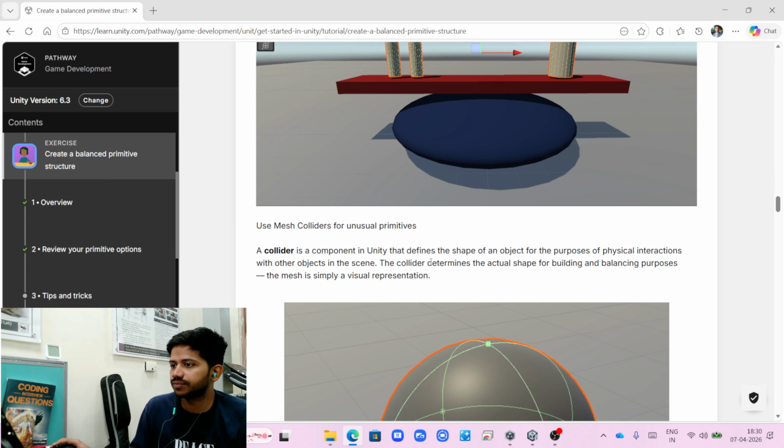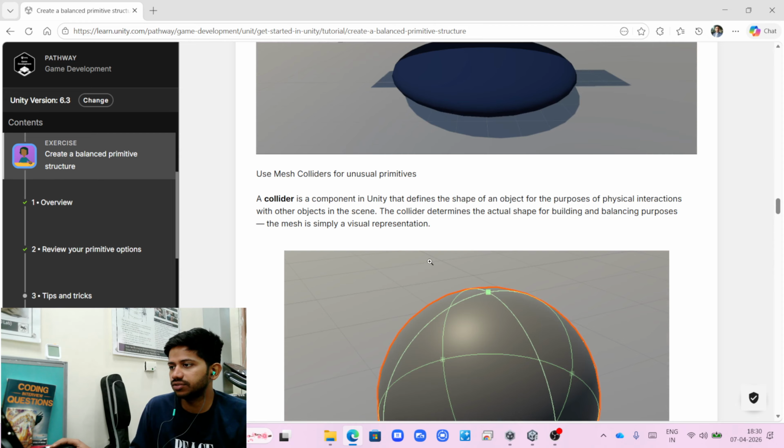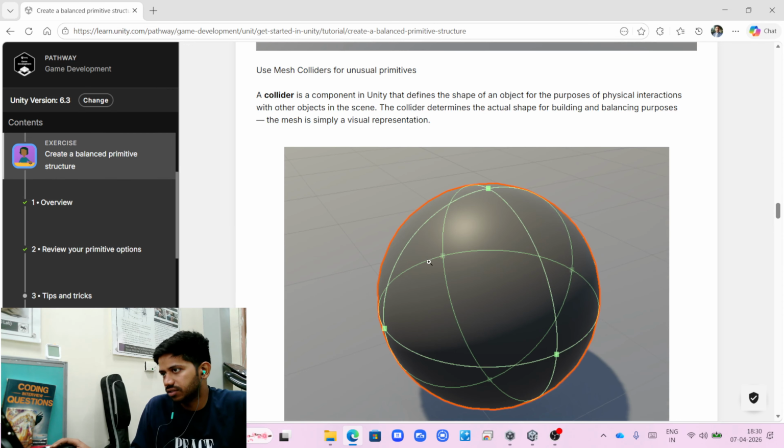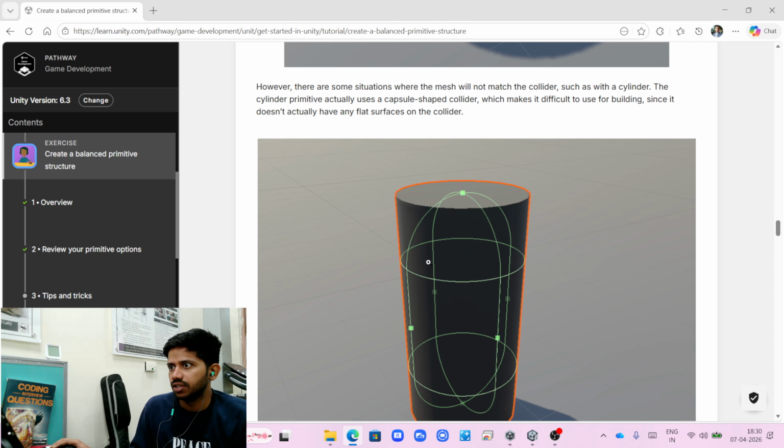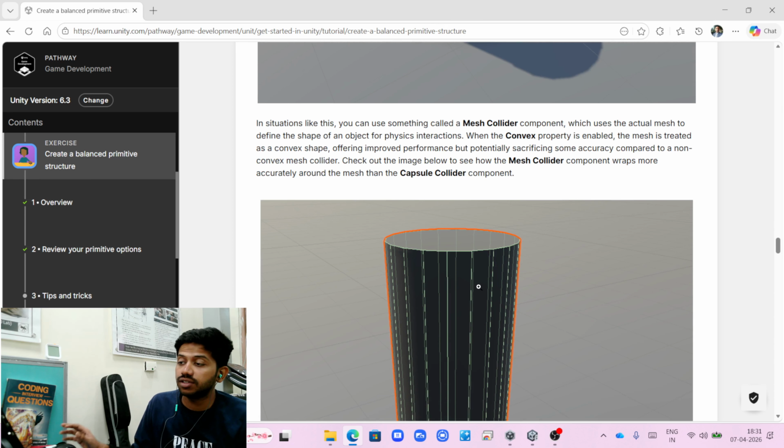Use mesh collider for unusual primitives. A collider is a component in Unity that defines the shape of an object. However, there are some situations where the mesh will not match the collider, such as the cylinder. The cylinder primitive usually uses a capsule-shaped collider, which makes it difficult to use for building since it does not actually have any flat surface on the collider. In a situation like this, you can use something called a mesh collider, which uses the actual mesh to define the shape of an object for physical interaction.